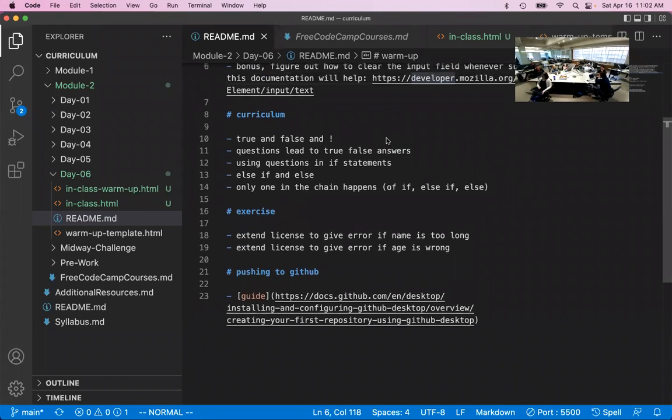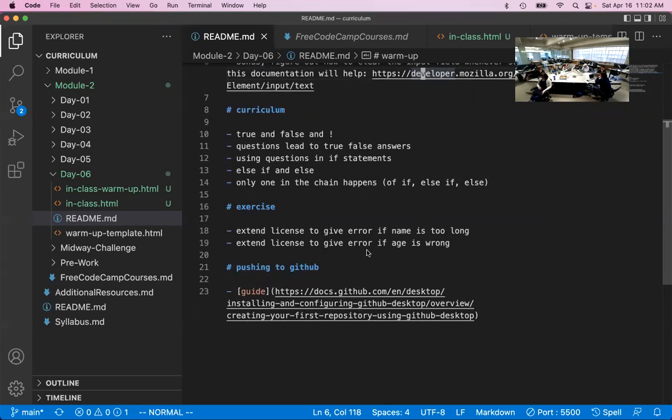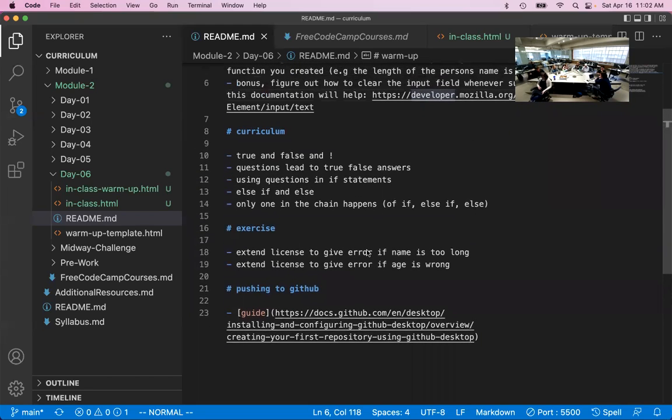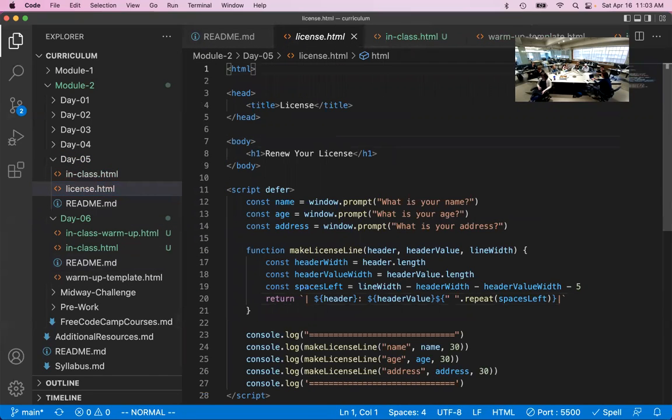Okay, cool. So, all right, let's extend our license program that we wrote to check the input and do what's called input validation. So making sure that what they type in is what you expect. So we can give an error if their name is too long, and we can also give an error if they type in 1,000 for their age or something like that. So now you can ask questions, you can do stuff like that. So let me get the license program.